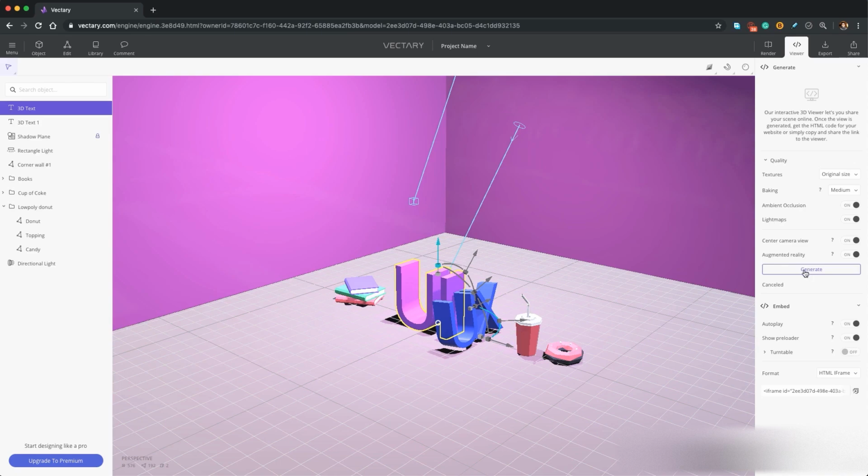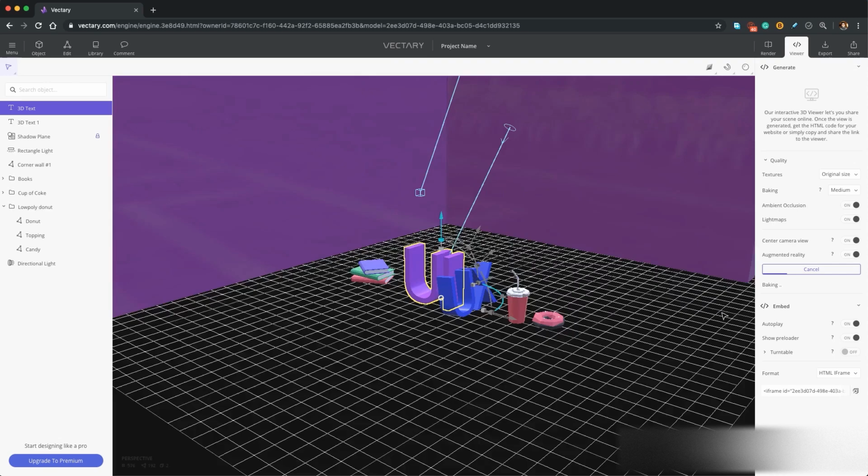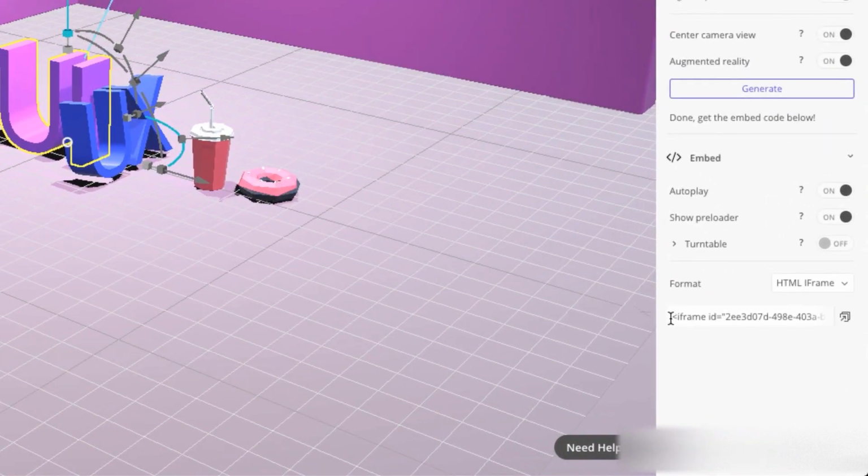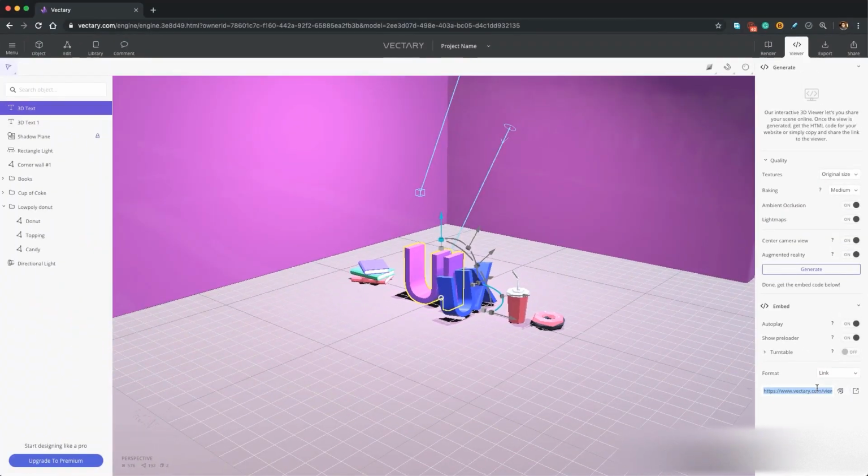And now we can click on generate. It takes some time and it's done, all right? And here you can get the code. As you can see, you can copy and paste the iframe code to your HTML code, or if you're not developing your website or the application, you can easily give it to your developer and he or she could use that perfectly. However, if you want to display it to your client in advance, you can change the format from HTML iframe to link, and you can copy this link to your clipboard and send it to your client or your friend.